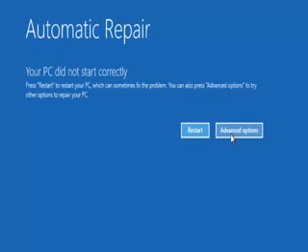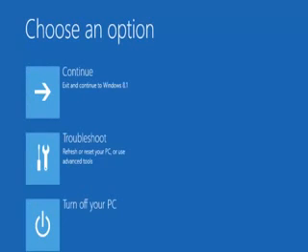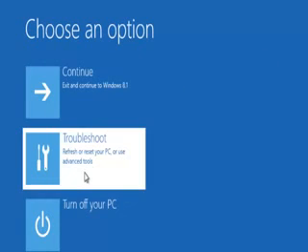Click on advanced option. Here you have three options: continue, troubleshoot, or turn off your PC. Believe me guys, if you click on continue, it will not do anything and it will end up again restarting the system and getting the same error again. So click on the troubleshoot option.